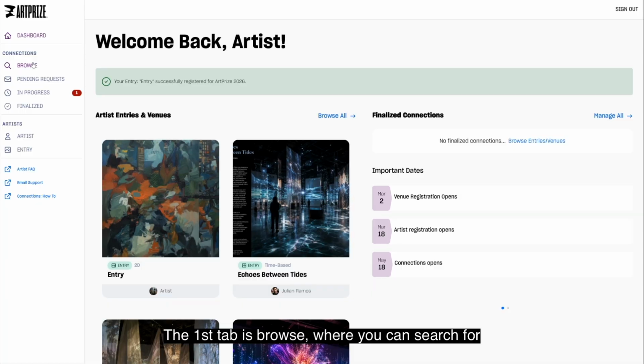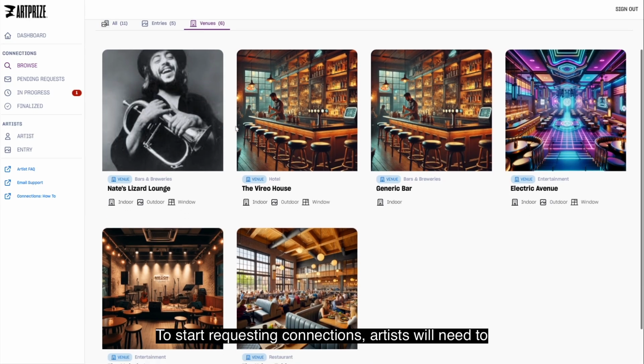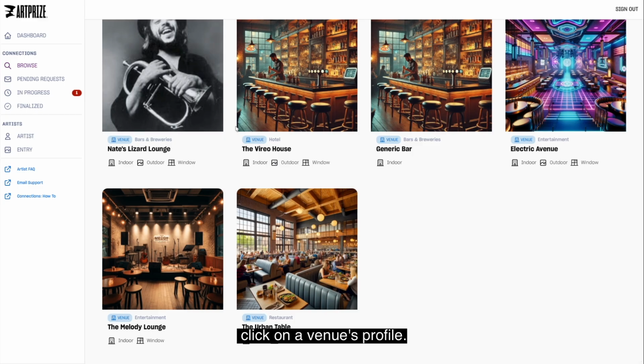The first tab is Browse, where you can search for venues and view other registered entries. To make your search more efficient, we've also included a Venues tab. Click here to view all available venues directly. To start requesting connections, artists will need to click on a venue's profile.